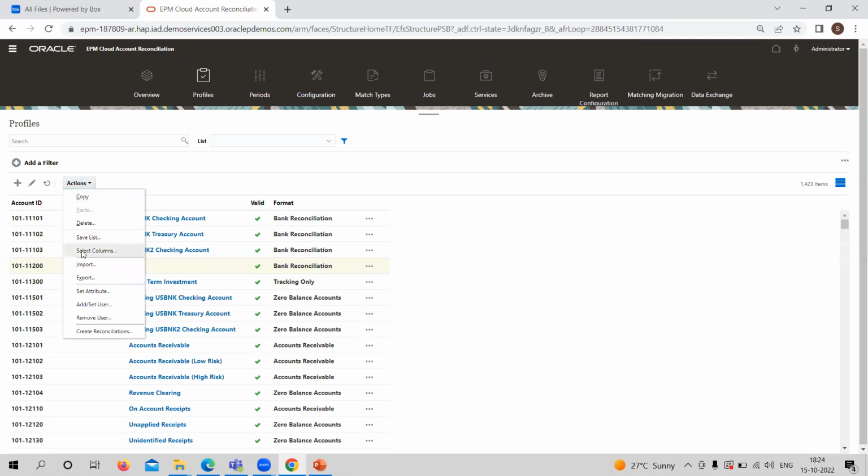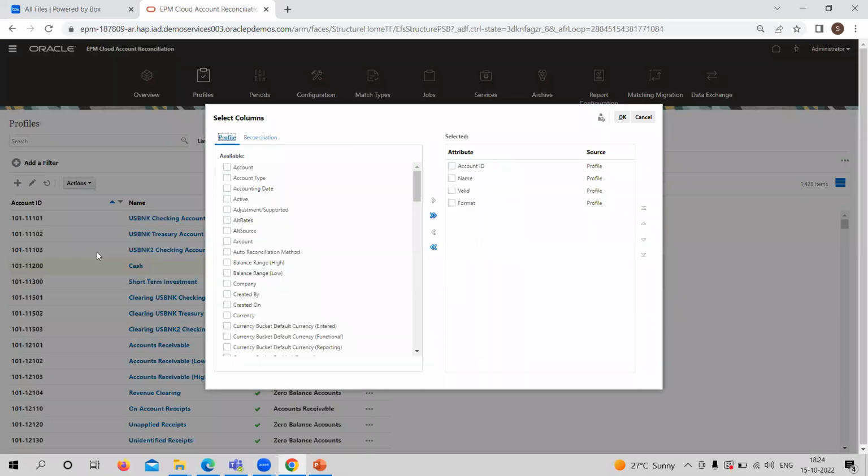See, the select column option is provided here. If you want to see this particular list of profiles already created, suppose I want to add columns, like I want to see the columns of account type per profile.